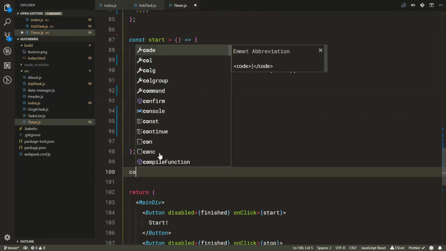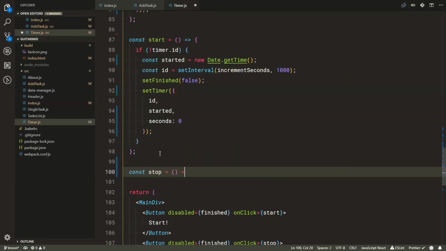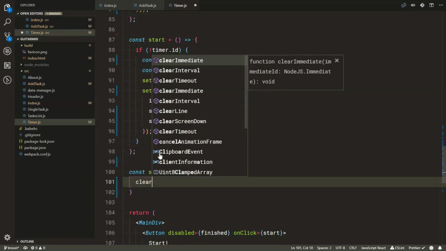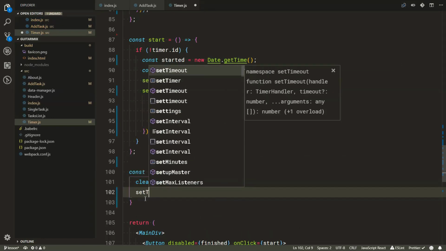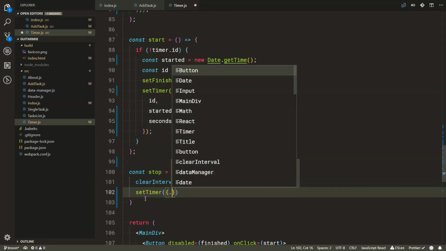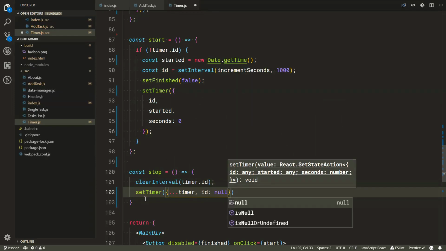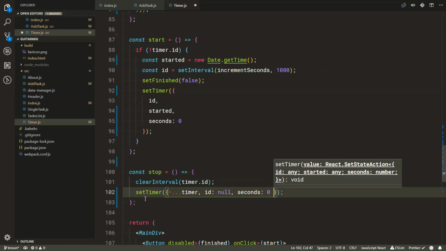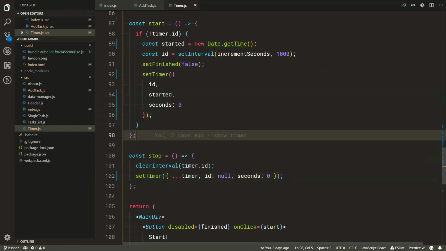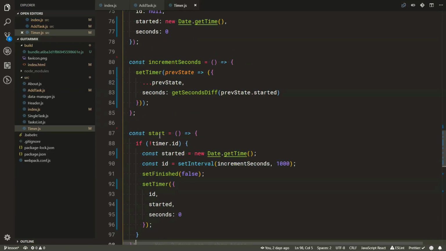And we also need to code the stop functionality. In stop functionality, you would use clear interval for timer ID, and you would use set timer, spread the timer, ID is null, and the seconds is 0. Now what we also need to happen is we need to make sure that our timer stops at the end and the task is marked as finished. To do that, we would use useEffect.